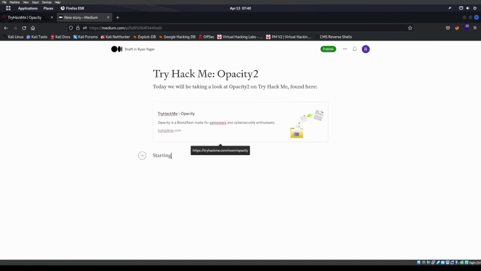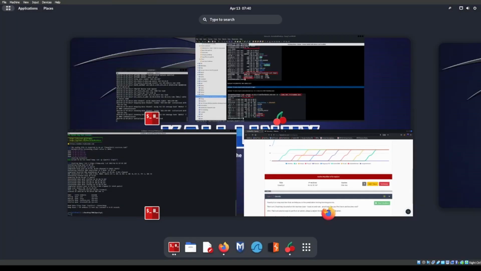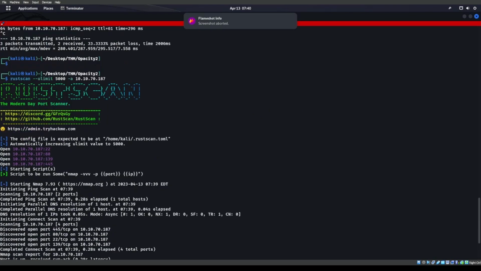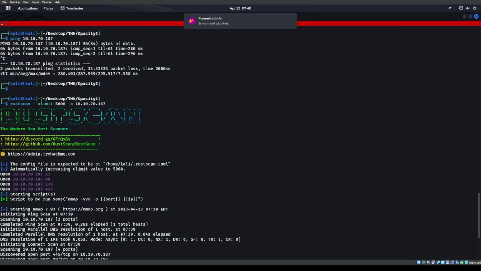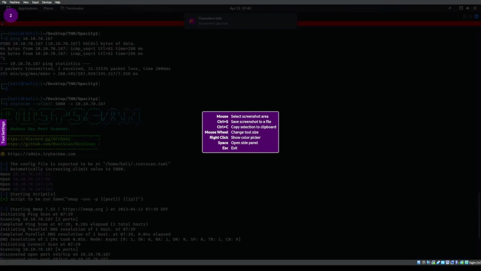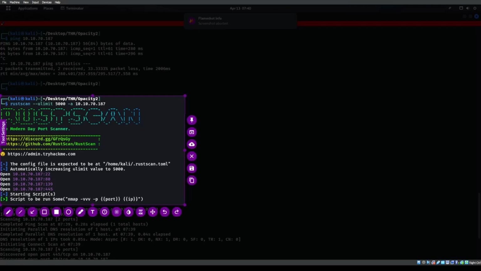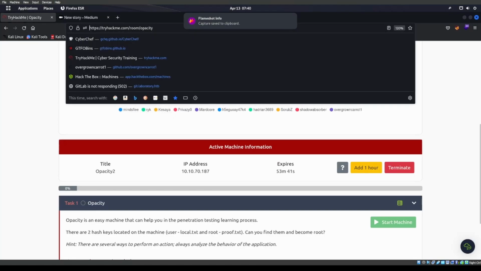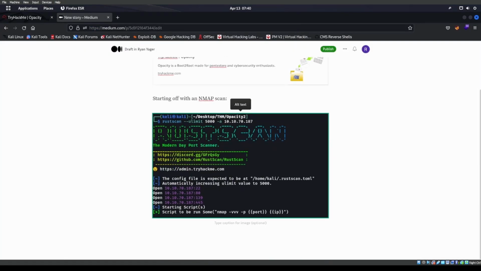Alright, so we start off with an Nmap scan, right? Or RustScan, whatever you want to use, right? And we get this back link right here. So it looks like we got 22, 80, 139, and 445 up. So it looks like we got SMB and SSH.